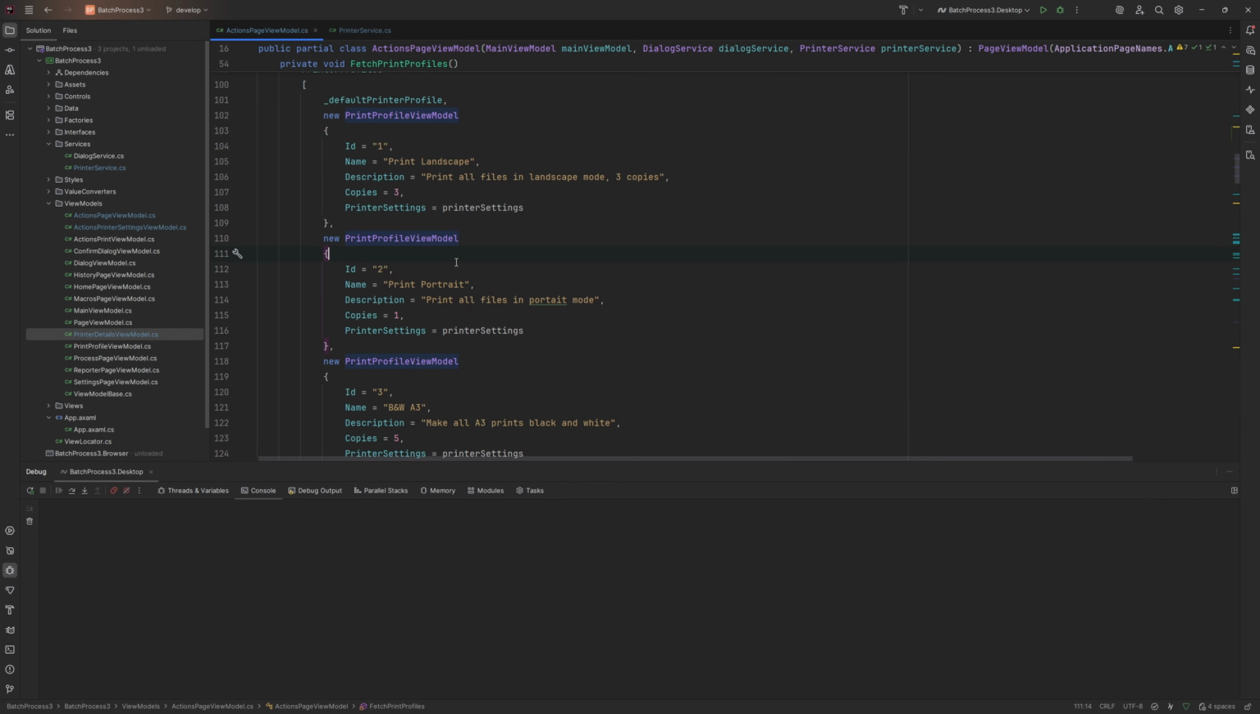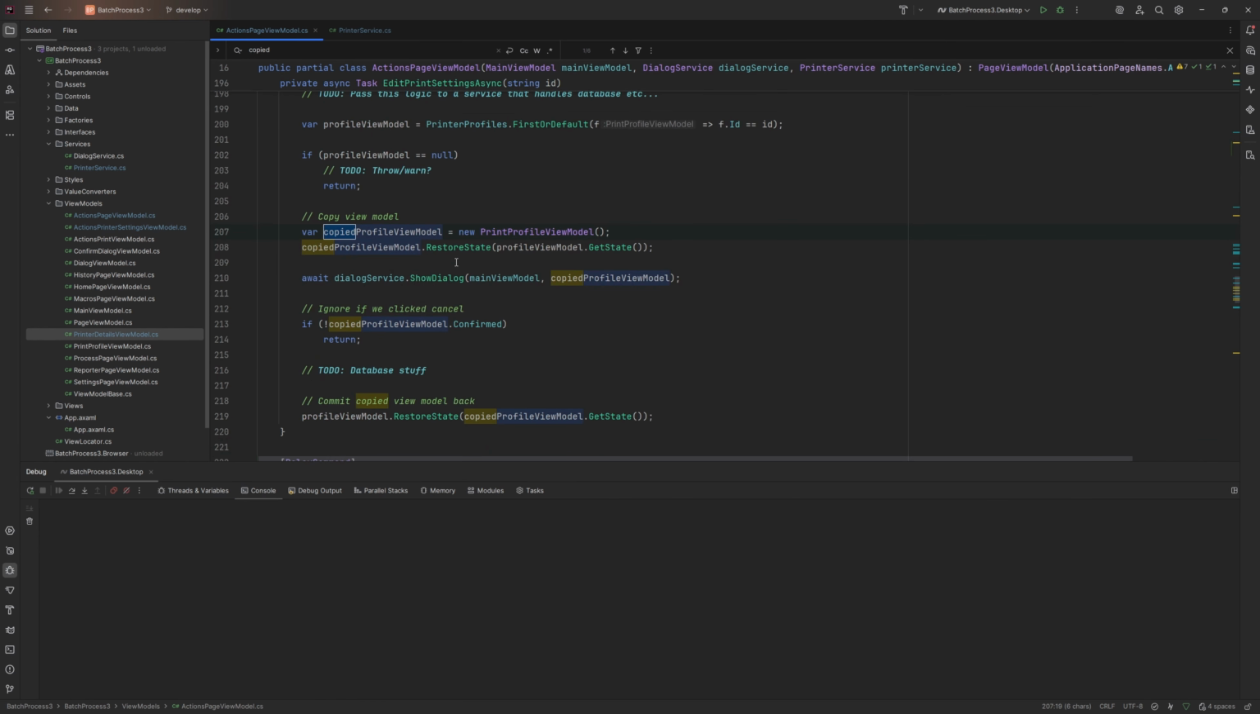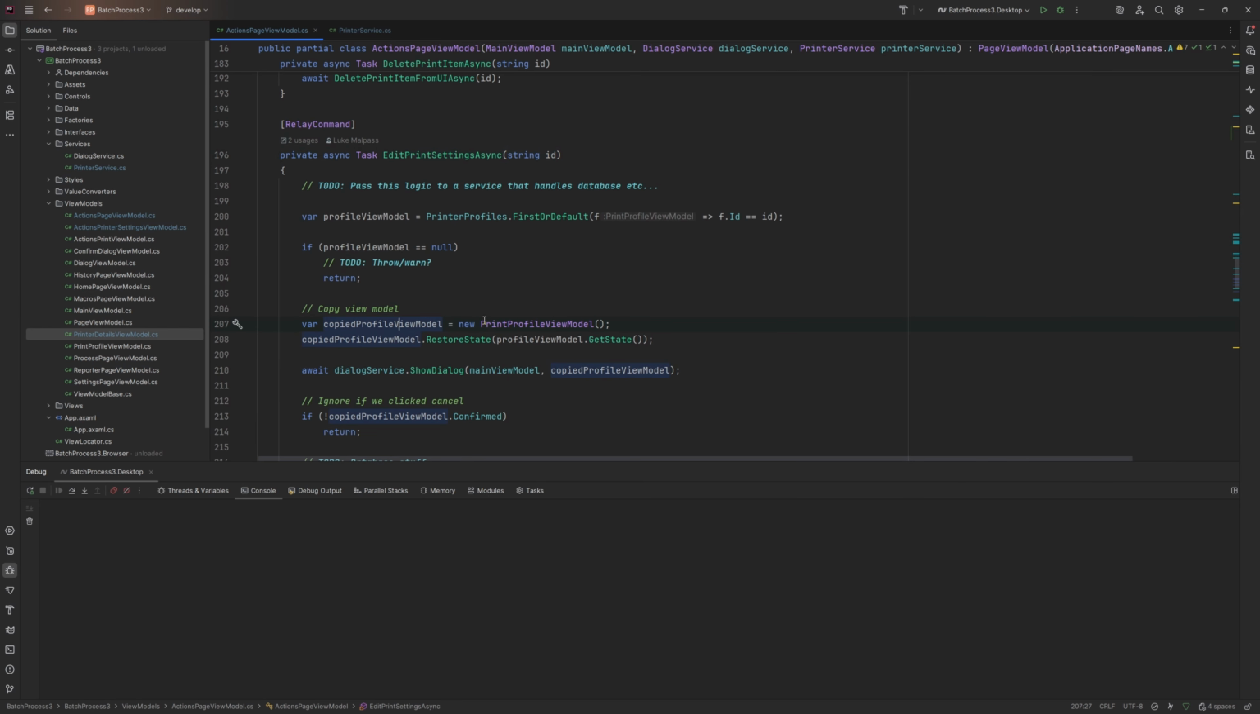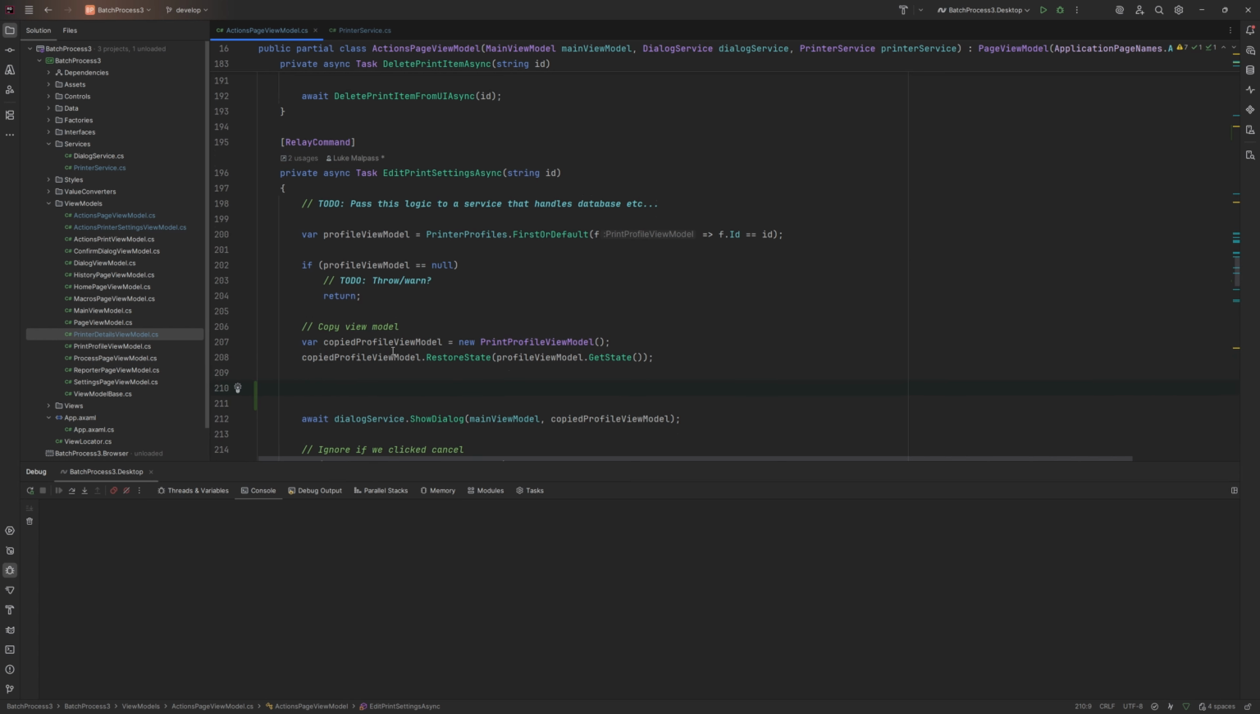So where's that done? Something like copied, I think we call it, is it? There we go, copied profile view model. So when we come to edit it, we make a clone of it from a JSON, serialize and deserialize. So where it's serialized here, we're going to have to reattach after that, just before popping up the dialog. So we might as well just move all the code into this area here, and it will actually then fetch the printers right before opening the dialog.